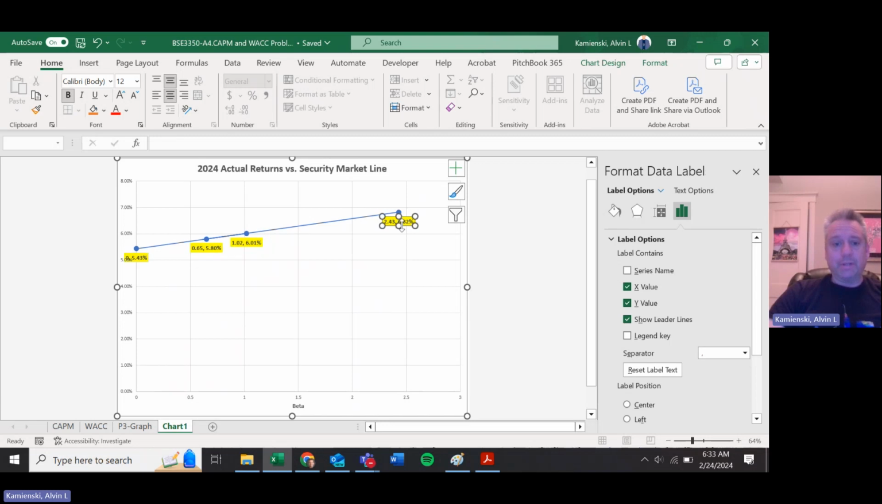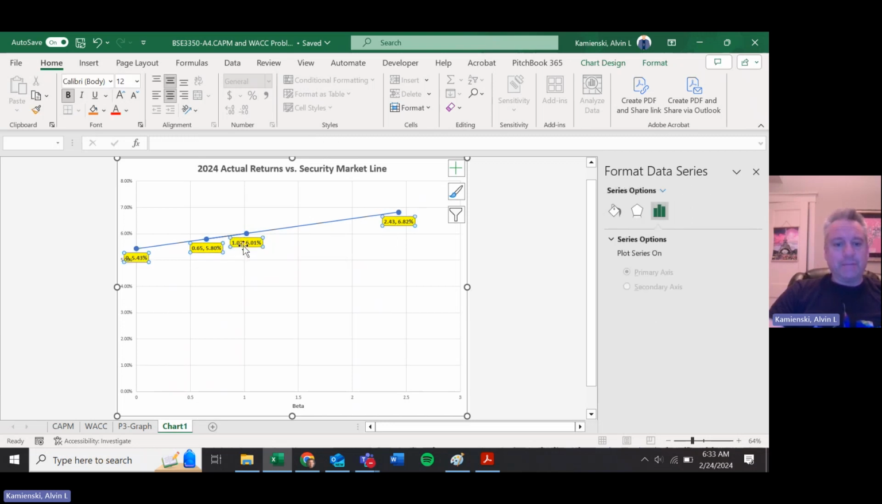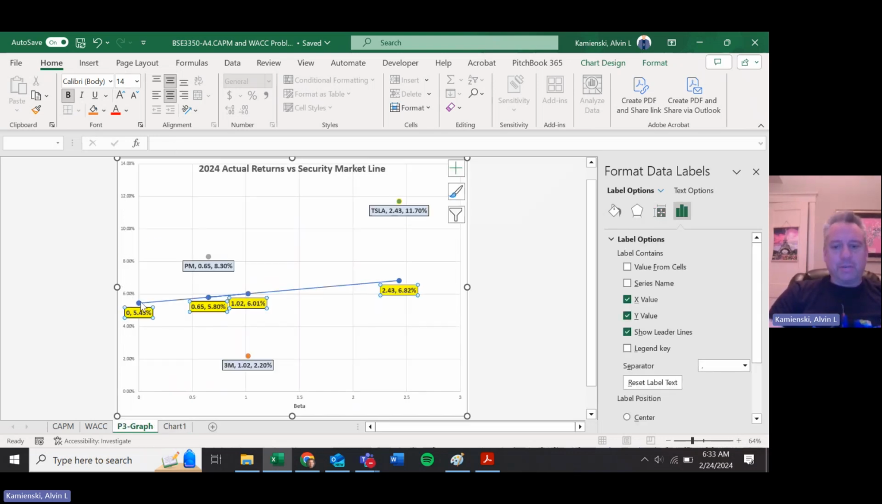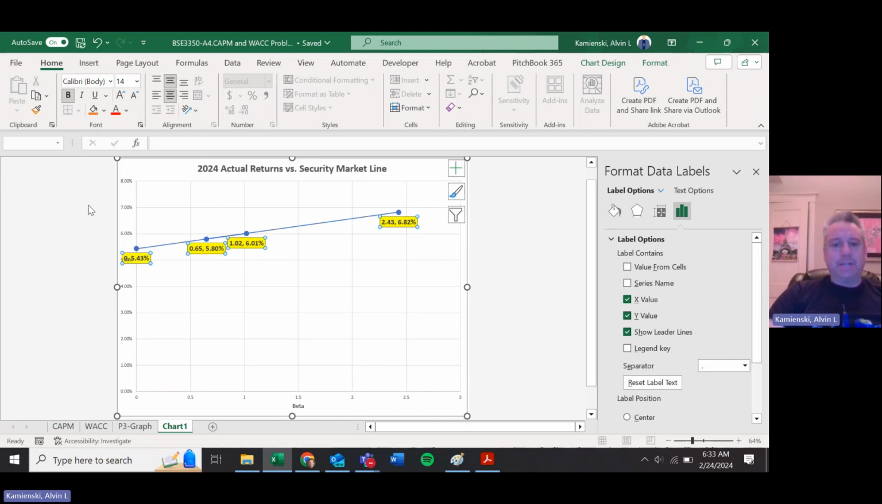Notice when I selected, I got only one. So let's make sure that we have all of them selected. And let's make those bold 14. So there you go. Now they're even more visible. So now I have my security market line plotted up there. I've got my x-axis. I've got my title. Now let's go ahead and get the individual values onto here.